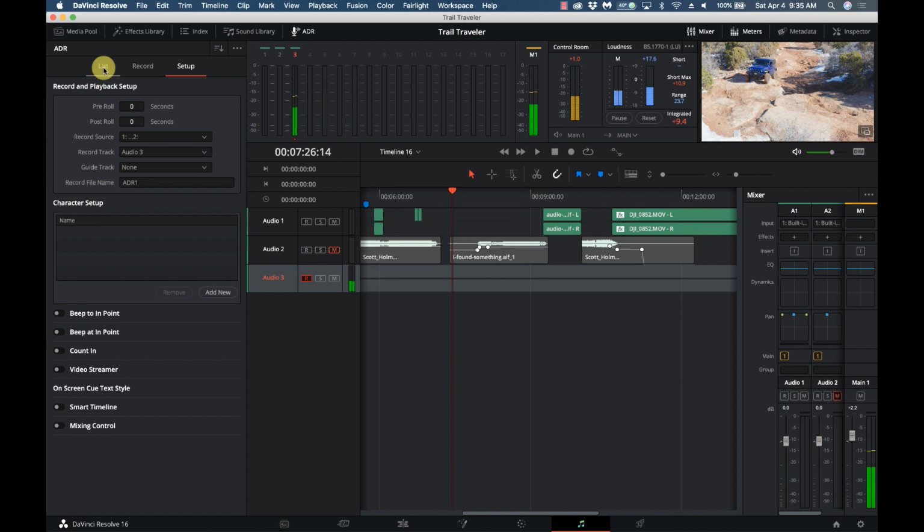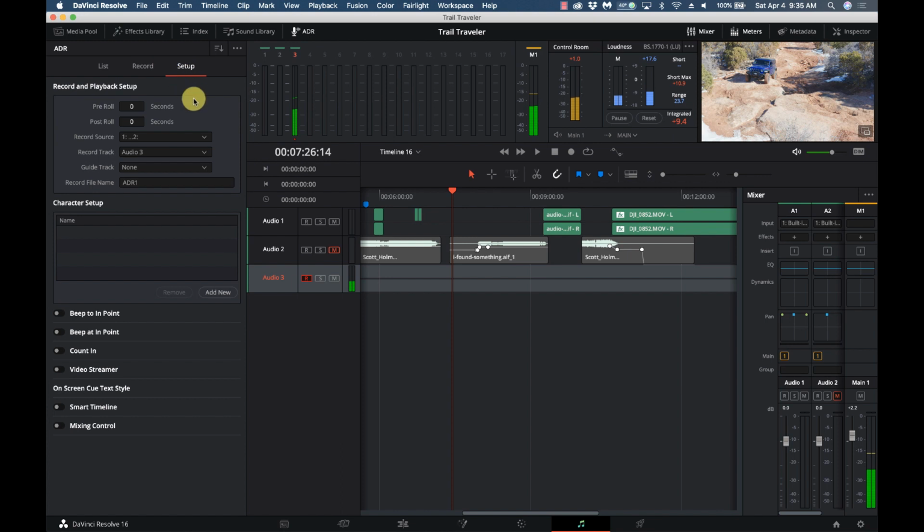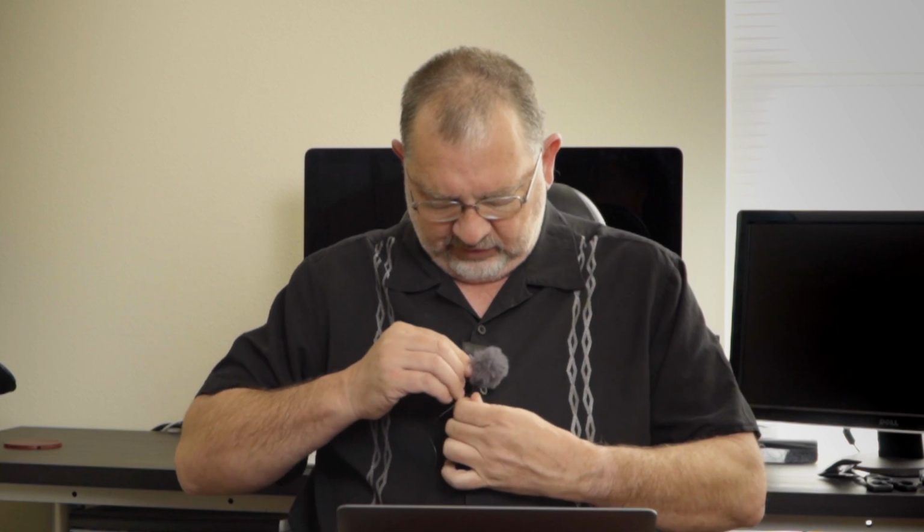So over here on the left-hand side in the ADR panel, we have list, record, and setup. I'm going to go to setup here, and I'm going to choose my record source. Now, it's kind of weird. You get these built-in microphones. It's kind of weirded out on my system here. And this one here, where it just has the two, is actually my Zoom H5. So that's connected as an audio interface device. And then I have a lavalier mic connected to that. So I'll wire myself up on there.